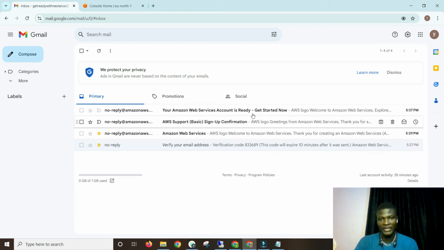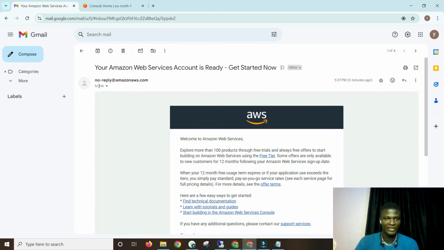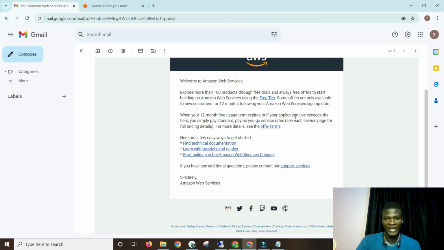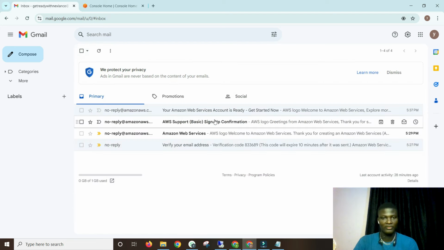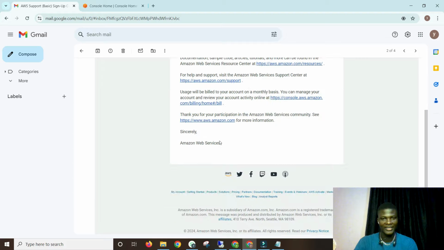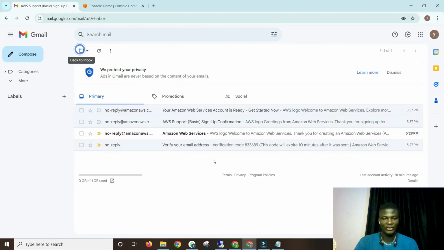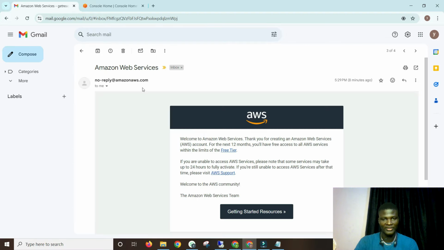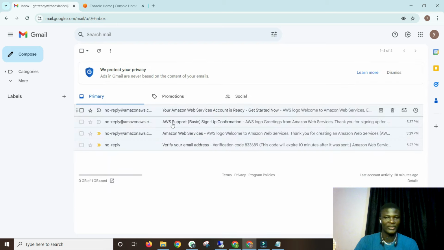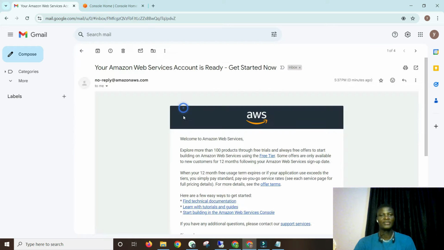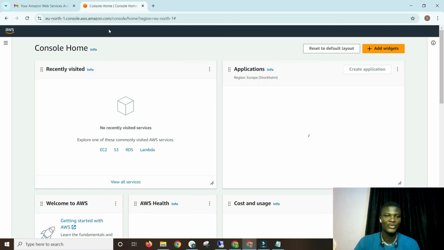So if you didn't get this particular mail that says your Amazon Web Service account is ready, if you didn't get it immediately the way I got mine, don't panic. Okay, don't panic guys. Just take a chill pill, wait a little bit. You're definitely gonna get it. Sometimes you're just going to get one mail, like just this. Then you're going to get this second one later, after like 20 or 30 minutes. So it's no big deal. But whenever you get this particular one, then the account is ready.